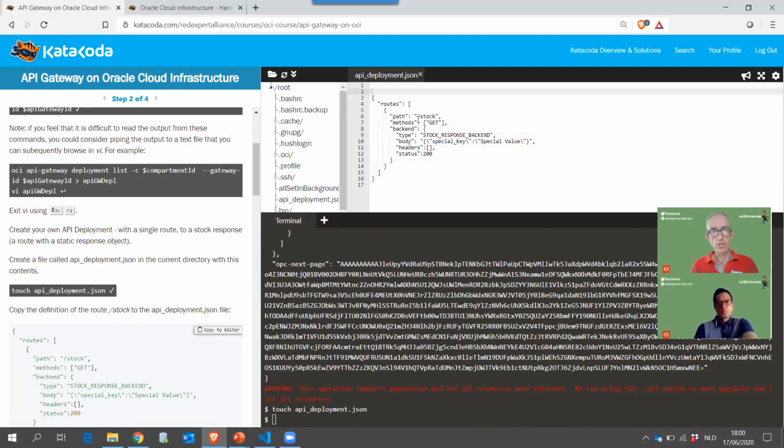So here we are defining a route of type stock response backend. And here is the response we define. So this is a static response. We will get this every time. It's defined for the get method. So at this point, no put, no post, no delete. And the path to this particular endpoint is the path /stock.